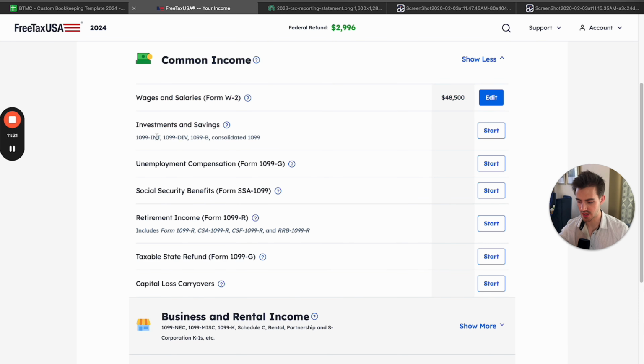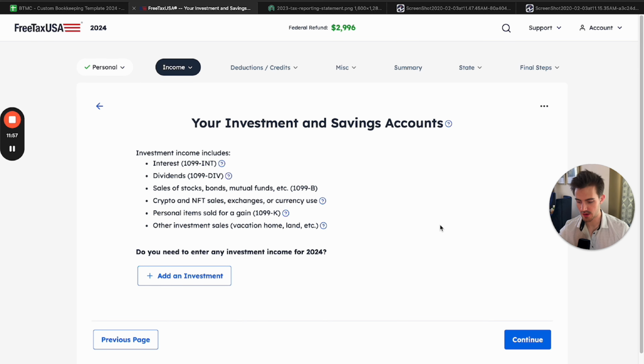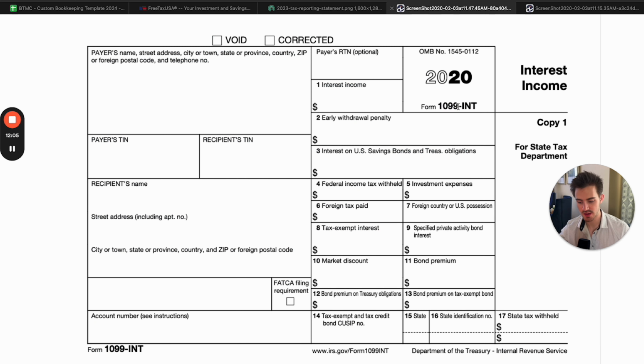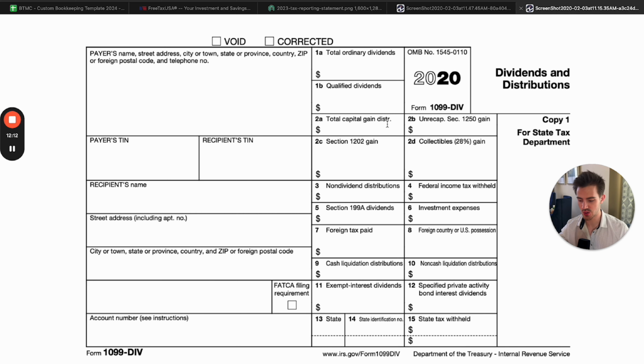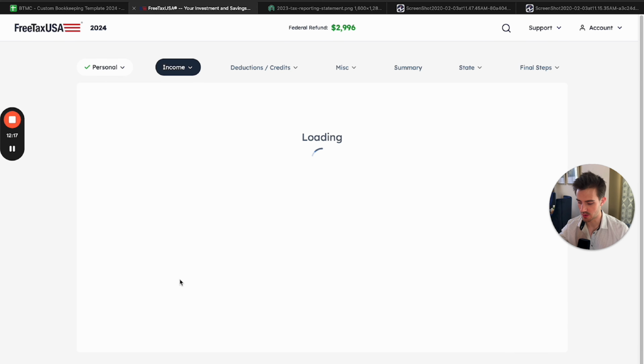So if you have a 1099 INT, which is for interest, a DIV, which is for dividends, a B, which is for selling stocks and stuff like that, or a consolidated 1099, which looks like this, you will want to go into Start. After we hit start, we will ask about the different kind of investment income that we have right here. If you received a 1099 interest from a bank account that was paying you interest on like a savings account sort of thing, or a dividend distribution from any kind of brokerage account for stocks that you might have, you will say, I'd like to add an investment.